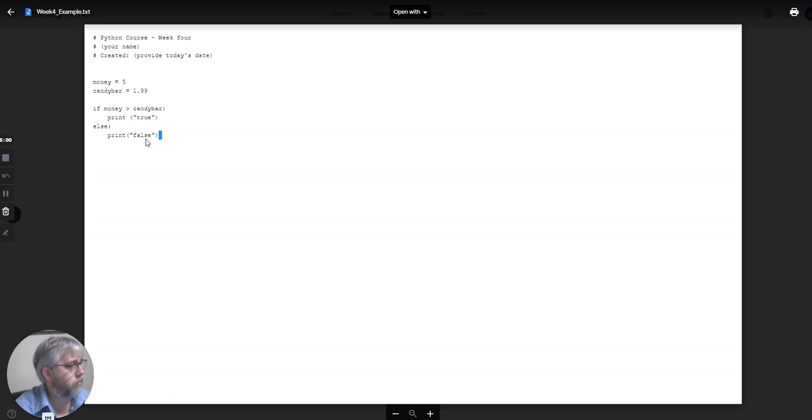Now you'll notice that this is what's in the document, just as you read before, but here I purposely made a descriptive variable of money and candy bar with two different numbers, and then I'm using the if-else condition, the conditional, so that if the money is greater than the candy bar, then it's true. If it's not, then it's false, meaning that you cannot afford the candy bar.